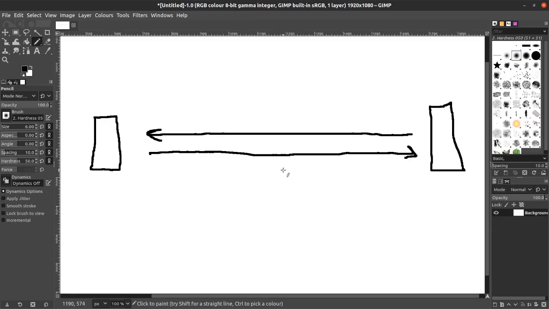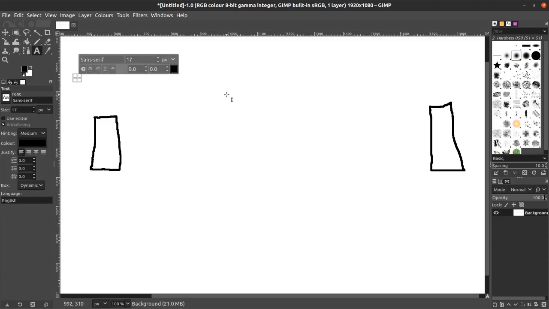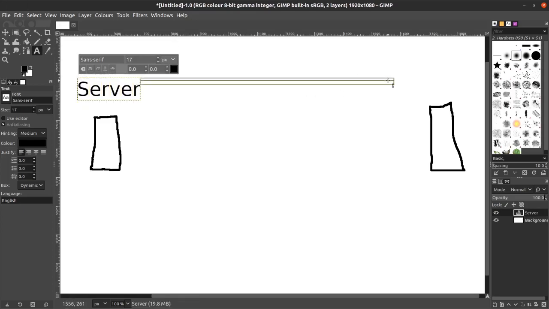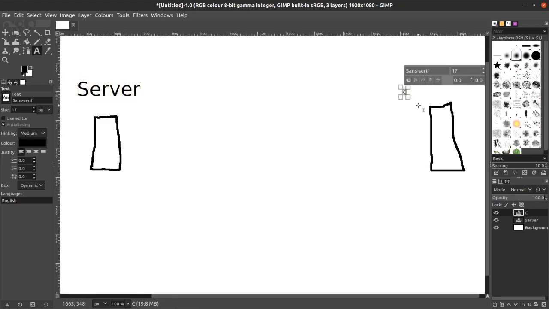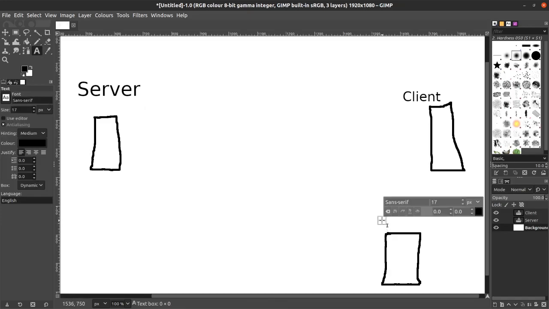Now, the way that works is that you have to define one of them as a server. So we've got a server and we've got a client. You can have multiple clients. So we could have another client over here, and that can theoretically connect to the same server.